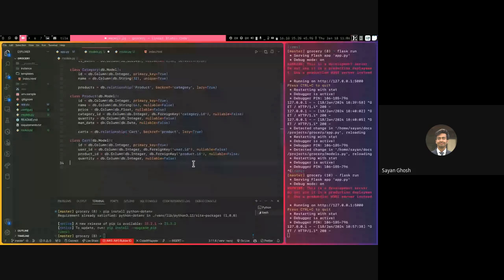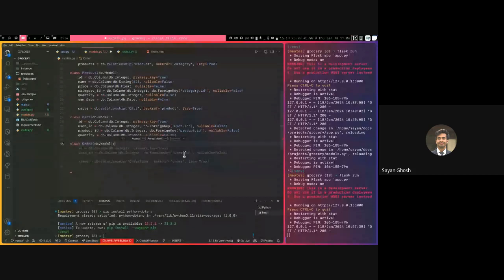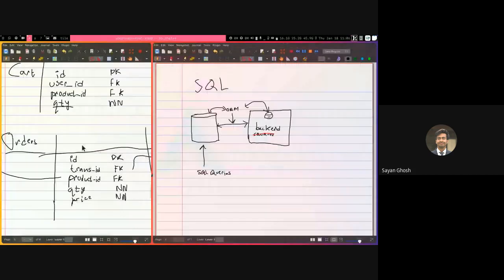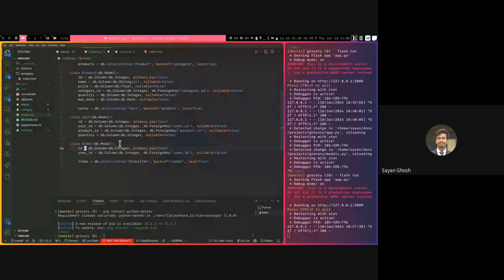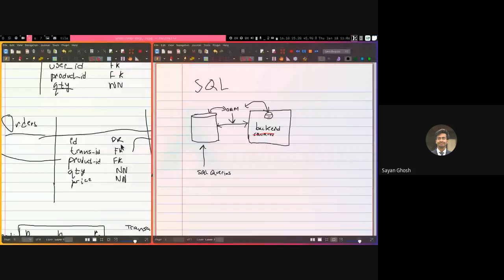And finally, let us declare the orders. It will be very similar to the carts, just a few more attributes. So we'll have the ID and the user ID, and we'll also have the product ID. We'll also have the quantity. And here we'll also have the price of that order, because the price may change once we have done the transaction.